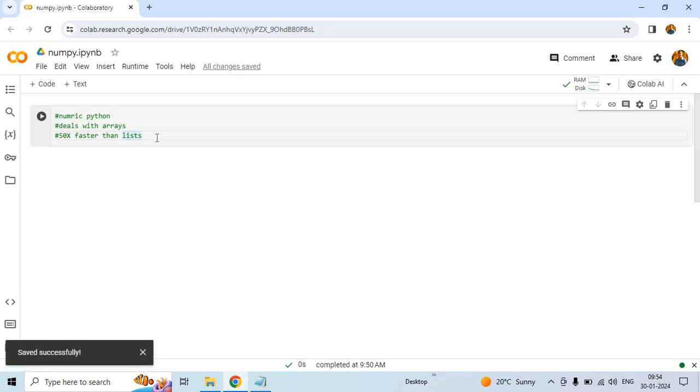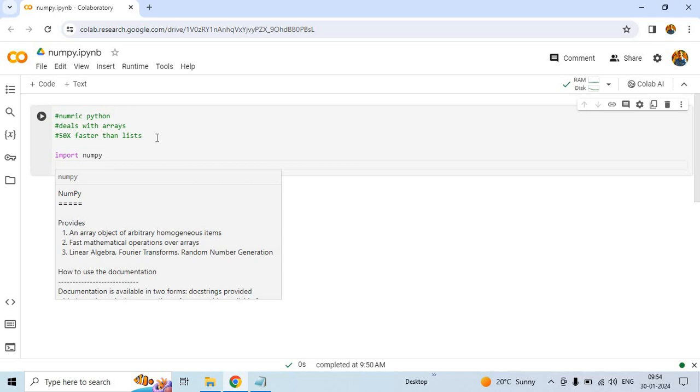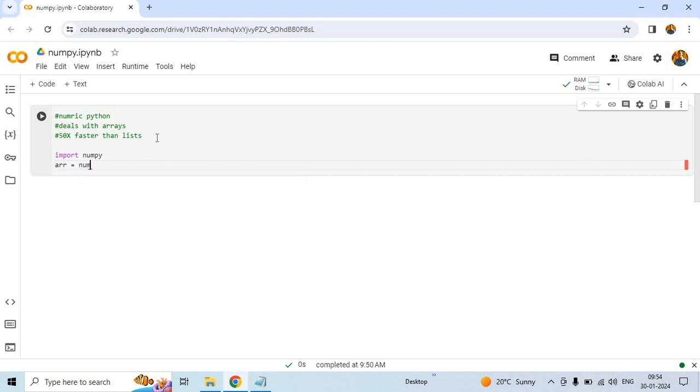Let's create an array using NumPy first. What you will first do is import this library, import NumPy. If it is pandas, we import pandas, but here it is NumPy. In pandas, we have already shown what it does: it deals with data analysis and all that. Here in NumPy, it deals with arrays. Okay, simple thing. So import NumPy and we will create an array.